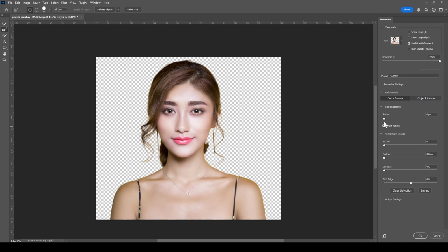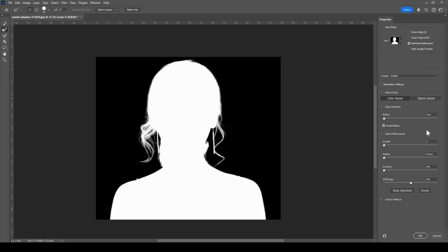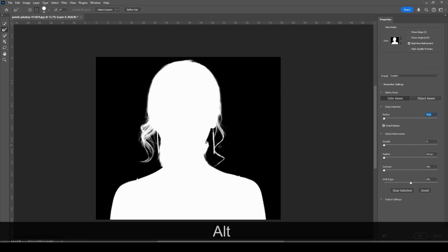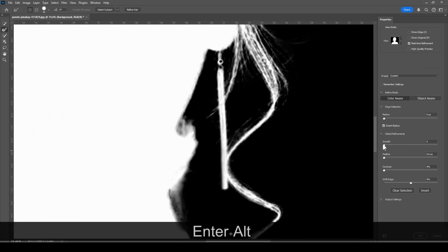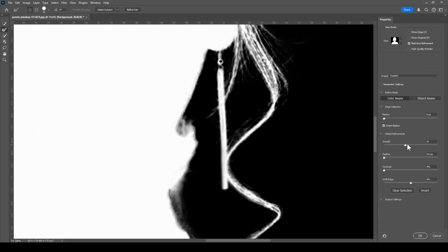So from here you can also do smart radius and play with some settings. Okay, edge detection. Let's go into black and white. Okay. You can mess with the selection after the fact. Okay, so let's zoom in a little. Global refinements: you can smooth your edges a little bit. You can also feather. Okay, see how it's getting smoother, getting a little bit blurry. It makes your selection blurry.